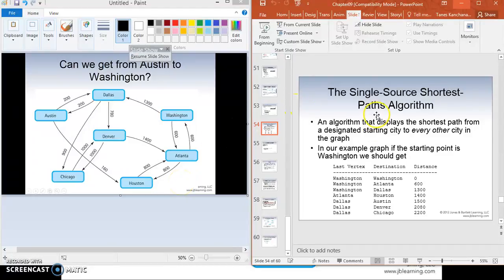So the shortest path algorithms pretty much just try to display the shortest path from the starting city to every other city in the graph. And you see this is the list of that. Like if you said Washington is your starting city, the shortest path distance to Washington itself should be 0. If you want to travel to Atlanta, it should be 600. If you want to travel to Dallas, it should be 1300.